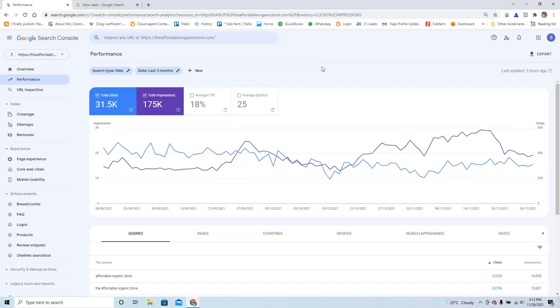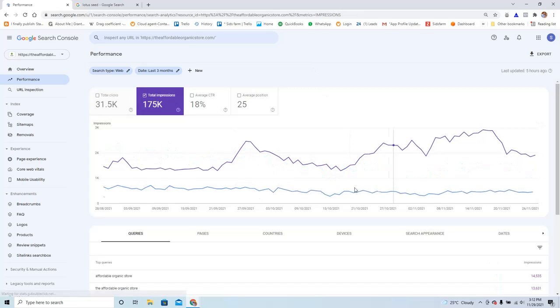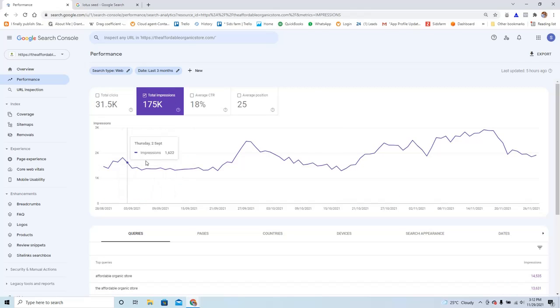So this is how you read this data. Now we have a problem here. We are seeing that our total impressions were gradually increasing, but now we see a drop here. So we have to identify why this drop is coming.